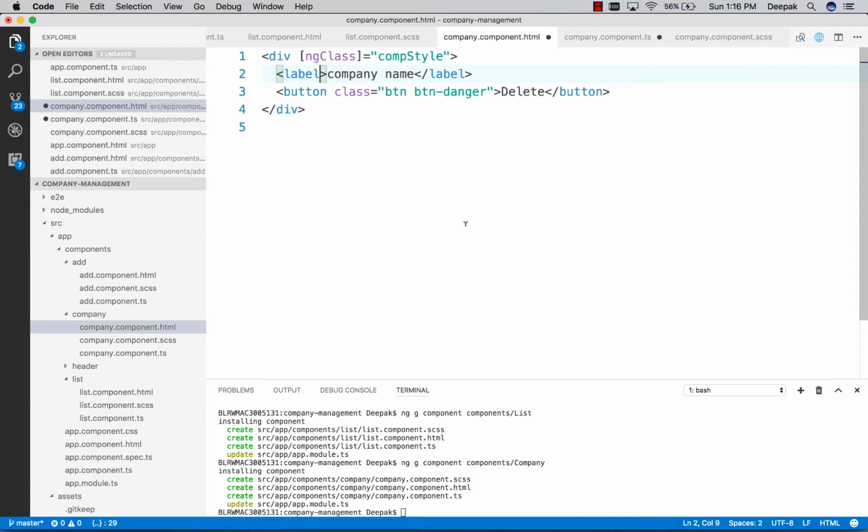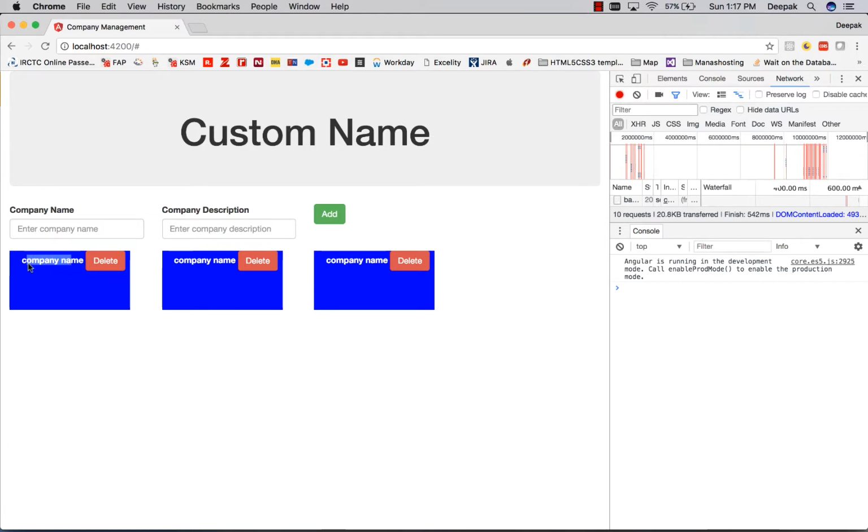Another way of styling Angular components is using the ngStyle attribute. And let's style the label this time around. This is how we use the ngStyle attribute. Within curly braces, we need to give the style name within the quotes and then assign the value to it. So let's give it a white color. Save all your files. So you get the white color label here.